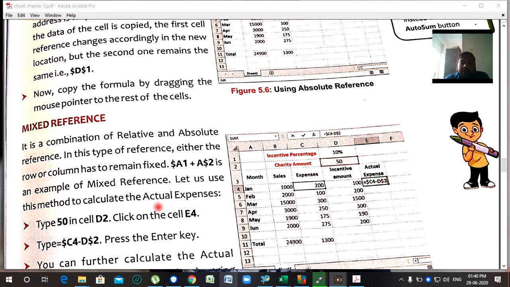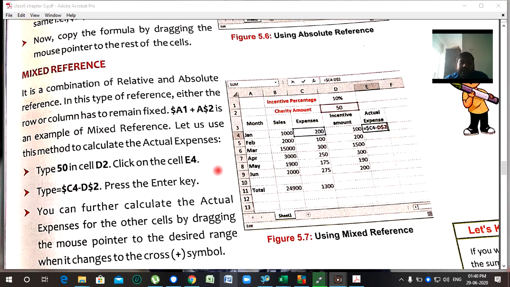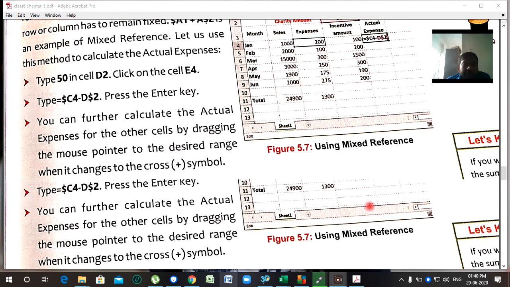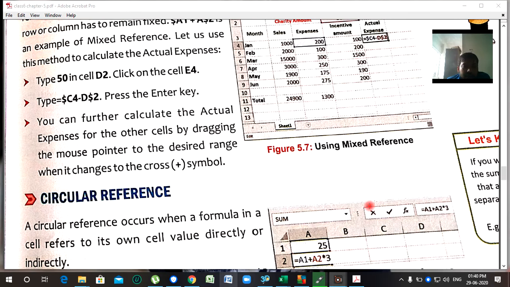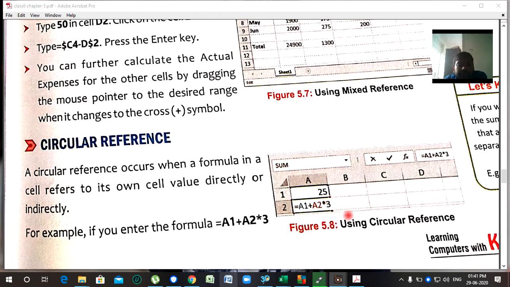Next, this is the process where we are going to apply this. Practically we will apply it afterwards. Before that we have to see how this mixed reference value is taken. Next is the circular reference. A circular reference occurs when a formula in a cell refers to its own cell value directly or indirectly. For example, if you enter the formula equal to A1 plus A2 into 3 in any cell.